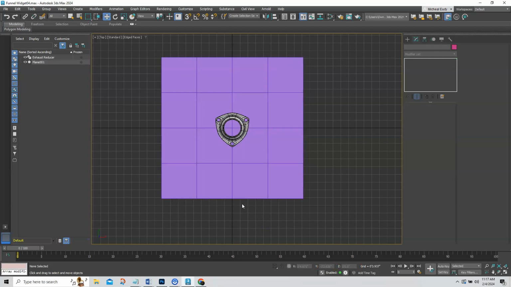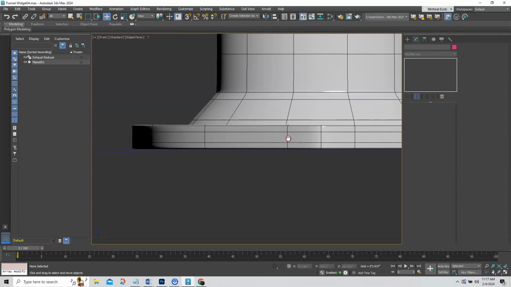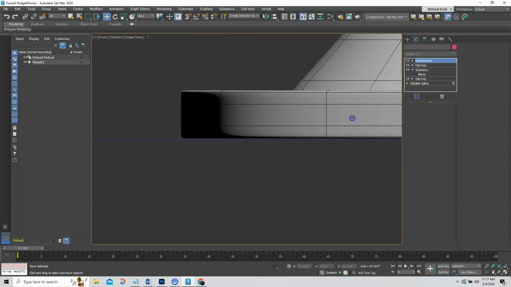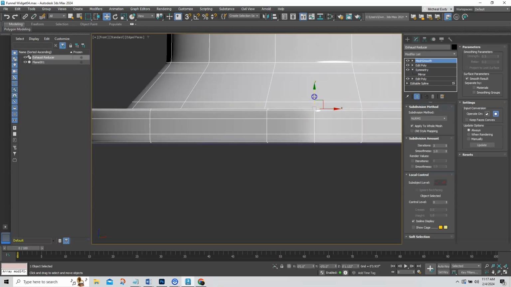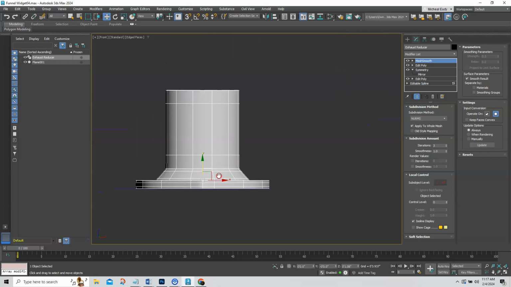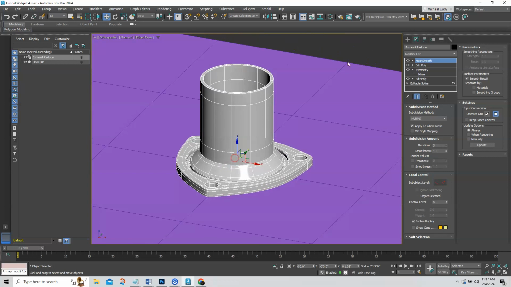Then I need to double check, go to the front view, so V for viewport front. Make sure my object is sitting on the ground. Looks like it's just a hair above it. So I'm going to move it down a little bit. Okay, that looks pretty good. Alt center mouse button to kind of tumble around.